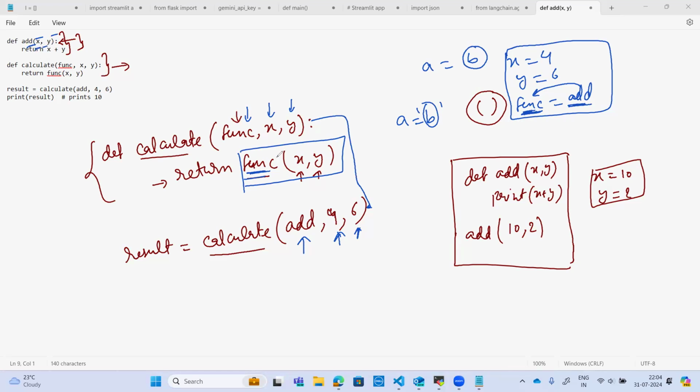See this in the corner. So what is the value of x? 4, and the value of y is 6. And what will this add do? 4 plus 6, 10. That's it. Got that?